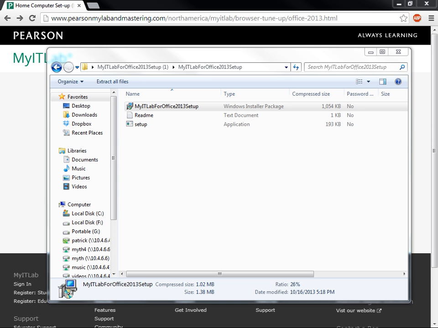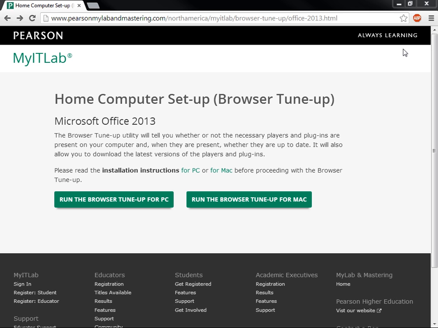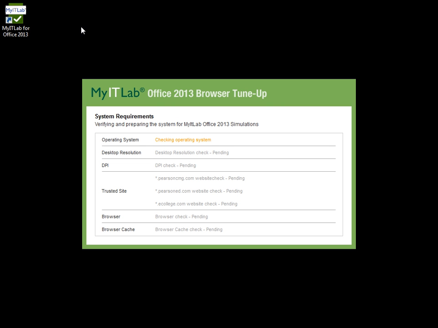So at this point I can close out of this window, and I can even close out of my web browser. The new MyITLab icon should be on your desktop among all of your other icons, and when you double click on this icon, it actually is going to double check your operating system and several other settings on your computer just to make sure that you're fully compatible. And if it notices any problems, we can address those different issues in a couple of different ways.